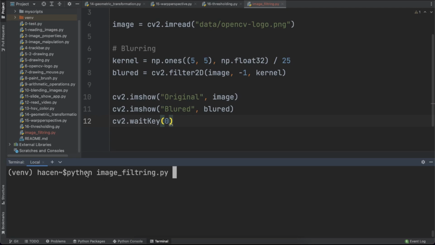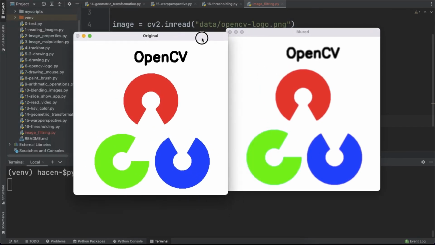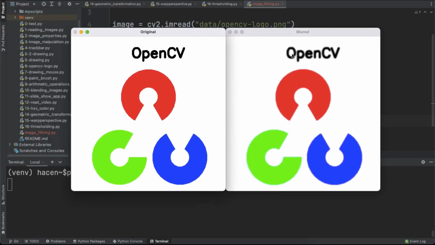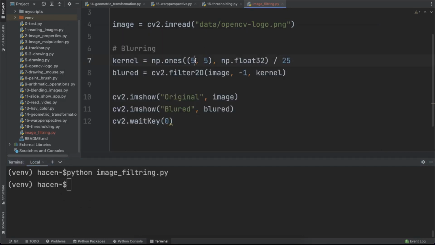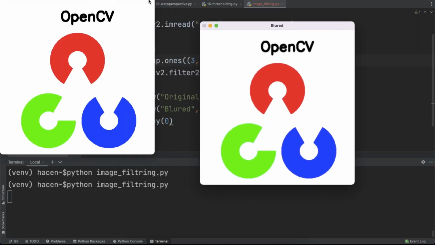python image filtering.py. So this is the blurred image, and this is the original image. If you look here, you can see that it adds some noise on this image, and we can augment this noise or diminish it by changing this kernel. So if I give it, for example, a kernel of 3 by 3, we should divide here by 9. So in that case we will have less noise on the image.